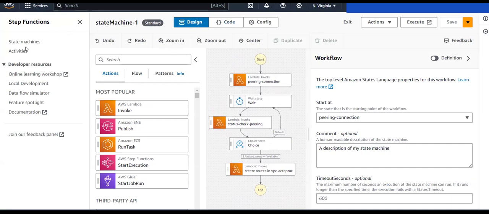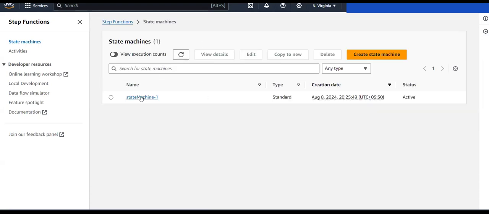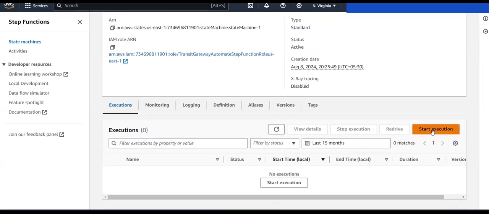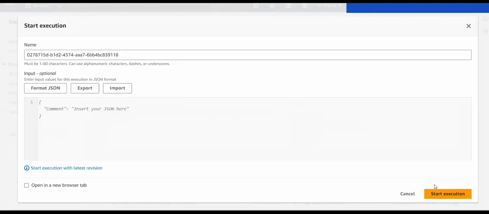Now, I want to run this. So that's why I'm moving on to state machines. If you reload this, that state machine is visible since you created it. Now I want to execute it. So that's why I'm clicking on start execution from here or here. Now I'm clicking on start execution.